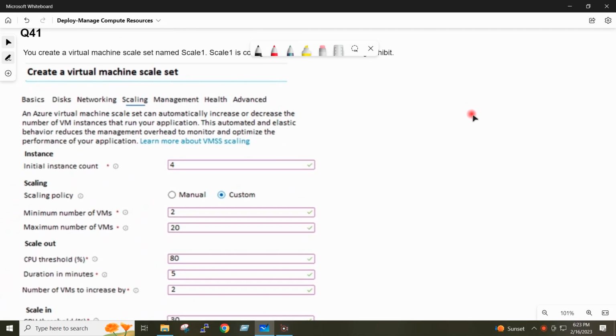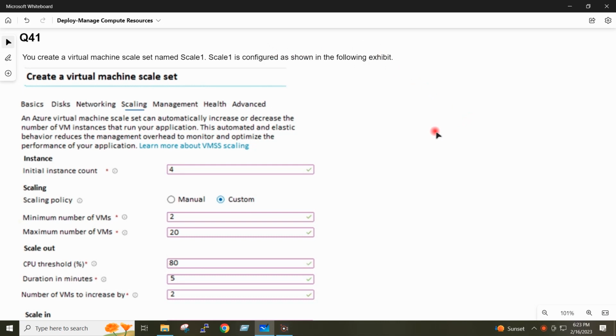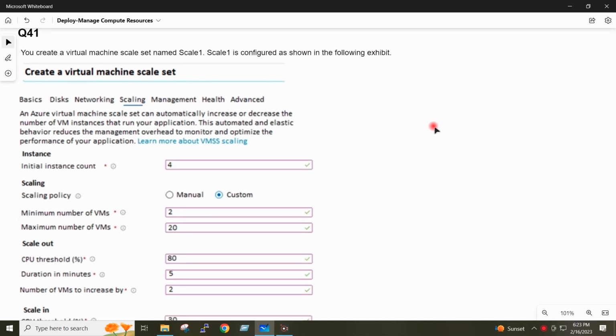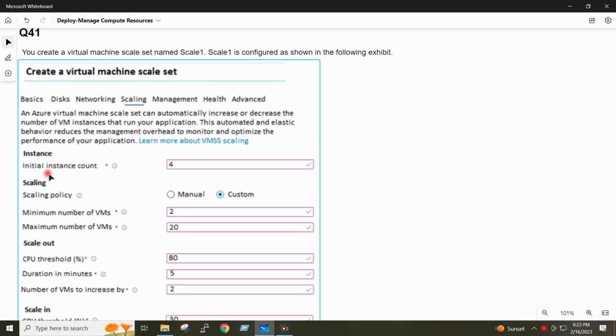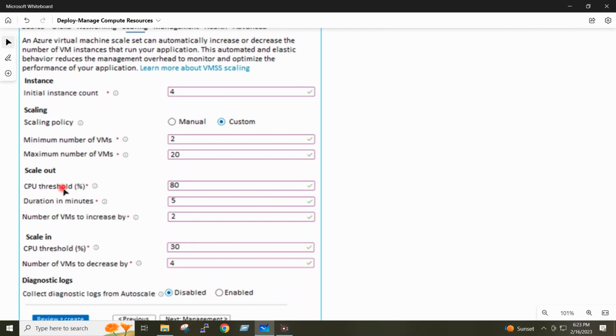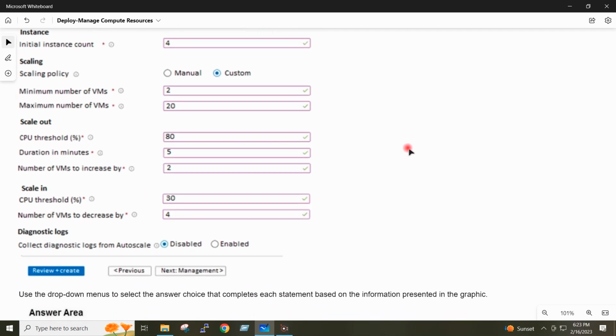Question number 41 is, you create a virtual machine scale set named scale 1. Scale 1 is configured as shown in the following exhibit. Initial instance count is 4. Scaling set to custom. Minimum number of VMs 2. Maximum number of VMs 20. Scale out. CPU threshold percent 80. Duration in minutes 5. Number of VMs to increase by 2. Scale in. CPU threshold percent 30. Number of VMs to decrease by 4.